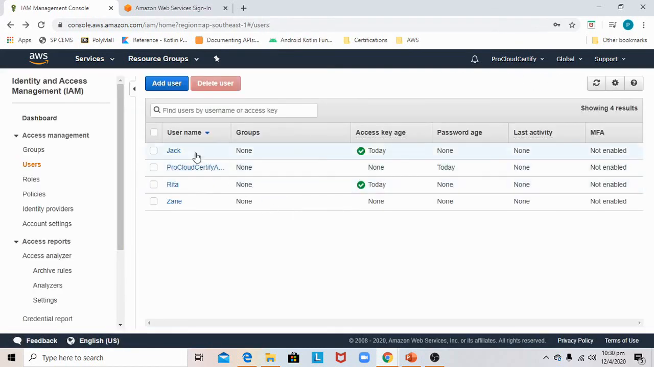Perfect. So now we have created our three users with the specific accesses that they were allowed.